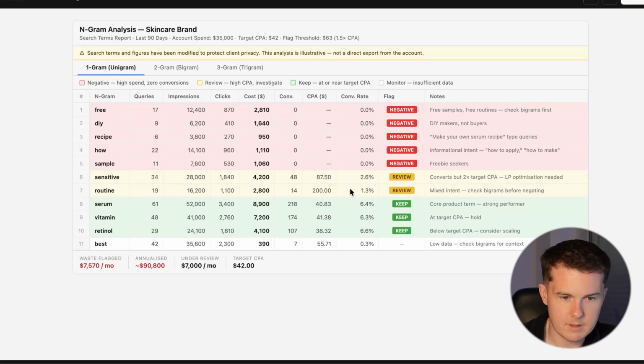The next thing then is you can see that we have these that are to be reviewed. Their CPA is higher than the account target. So you can see sensitive, routine, and then other terms that the Ngram analysis is recommending we keep because it's either at or below target CPA.